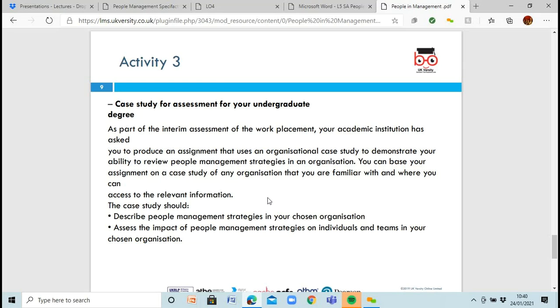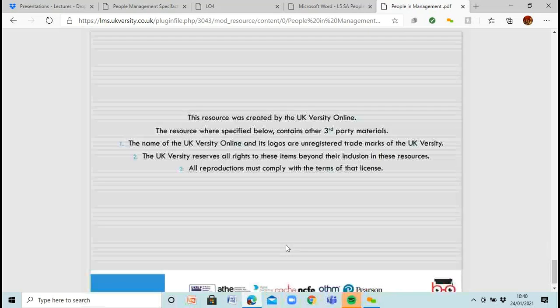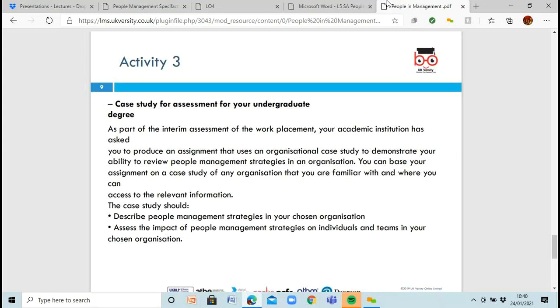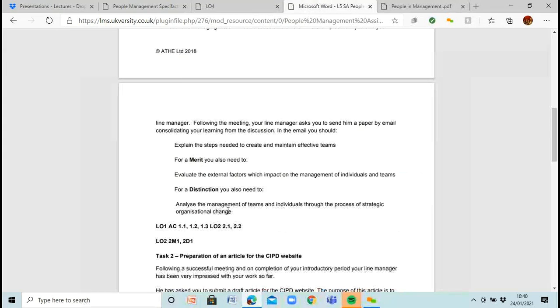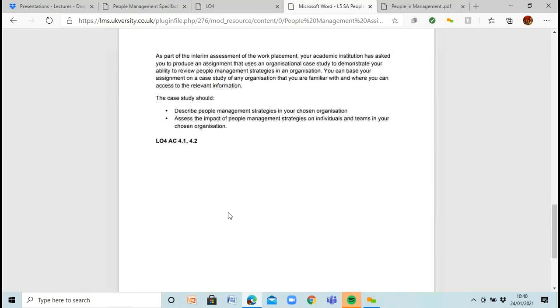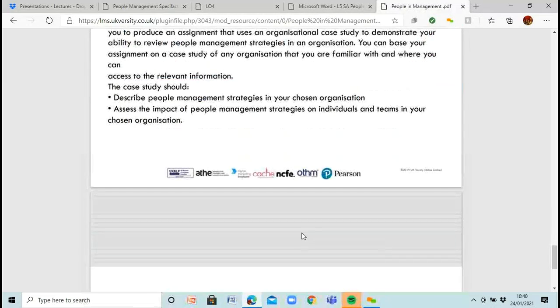The case study should describe people management strategies in your chosen organization and assess the impact of people management strategies on individuals and teams in your chosen organization. So this will cover learning outcome 4, which will be assessment criteria 4.1 and 4.2.